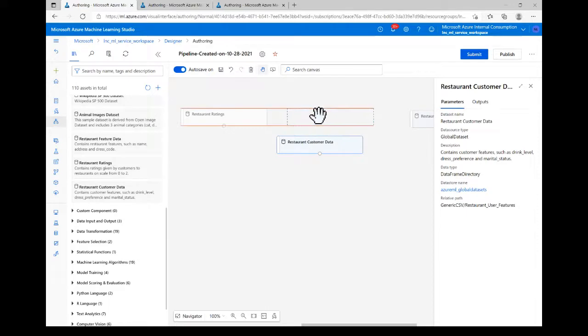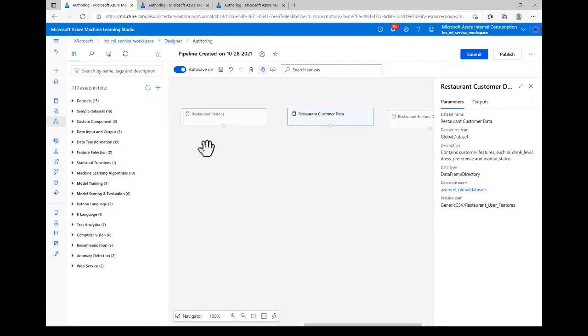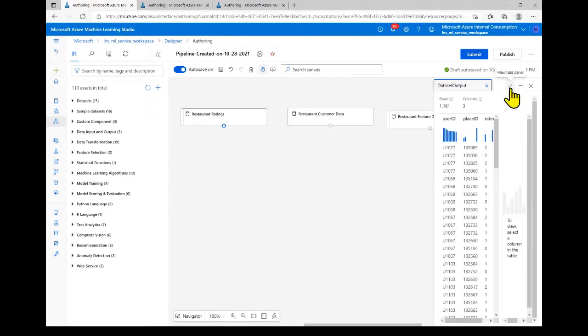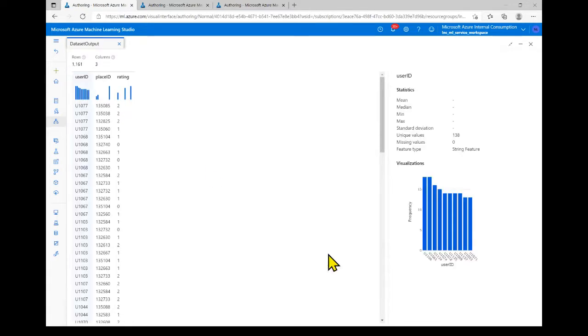So see, I'm dragging, quick drag and drop onto the canvas. Generally, most of the time, we will try to preview the data to do some sieving through the data. You can see we can actually visualize the data. It's actually showing me a histogram. Let me just click and see what the distribution of the user ID is that we have.